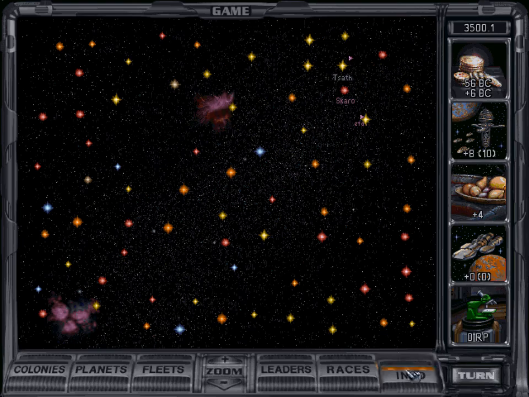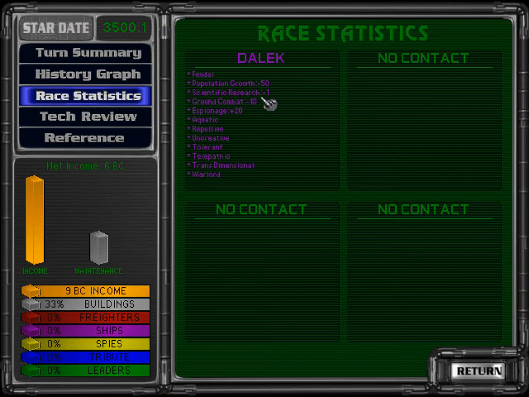So now let's take a look at our race. Our race is here, race statistics. As you can see, by the way, this race has 12 traits and the font size has been shrunk so that it can fit 12 or 13 traits. In the old versions, in the classic versions, Warlord would not have been visible, it would just have been off screen, so to say. So we have lowered the fonts for 12 and 13 traits, so you can still see everything that's there. So we are a feudal race with a very low population growth, -50.